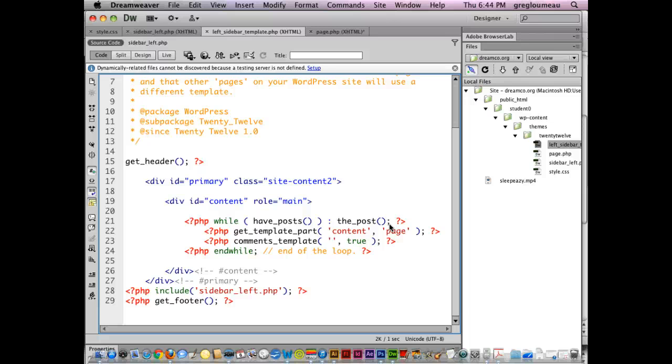Now, there's two other files we're going to need to change. One we're only going to have to make a small change on, the other one we're going to have to change pretty extensively. The other file that we need to change is a file on the WordPress site called sidebar. And of course, if we use that sidebar file, it would show up on the right. So we need to augment that so it will show up on the left.